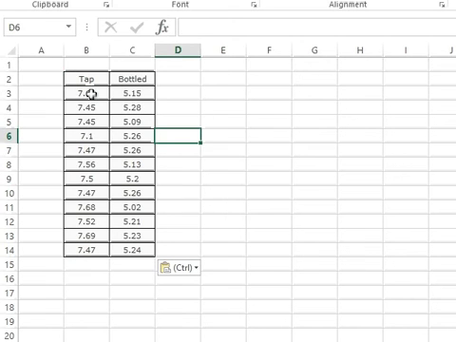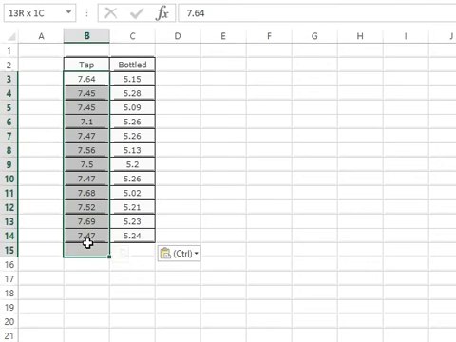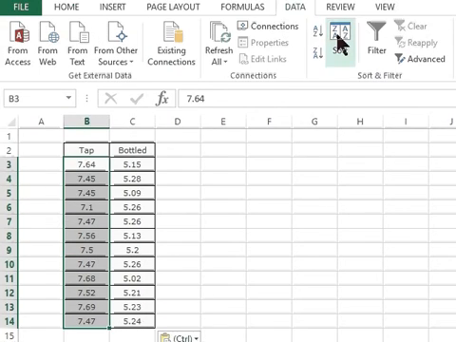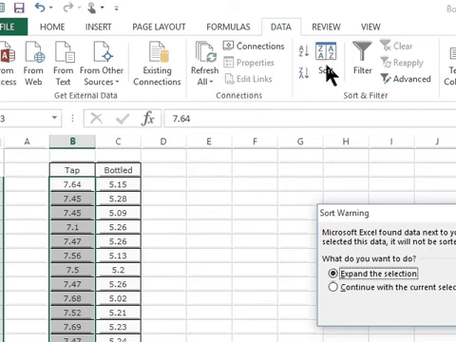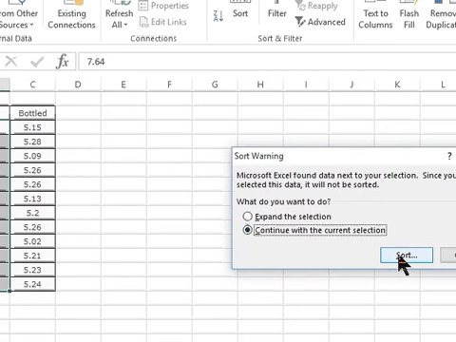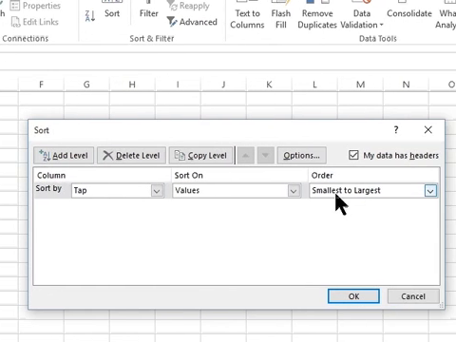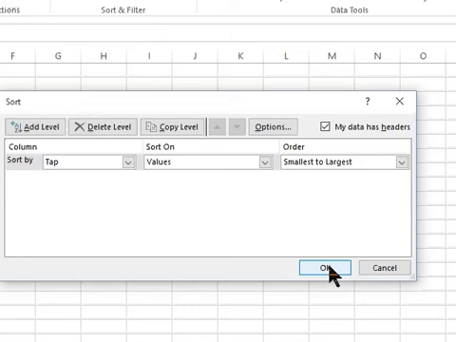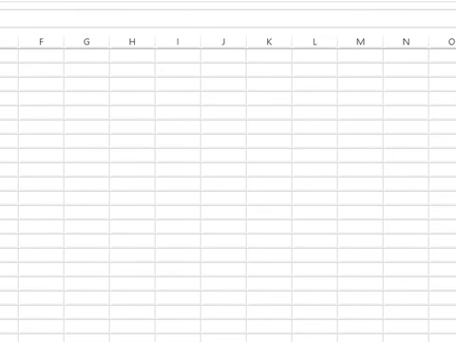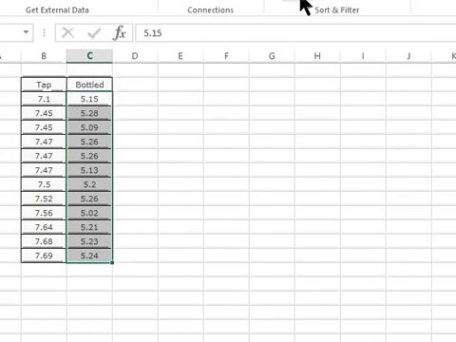The second thing we want to make sure we do, go ahead and highlight that table there, and we want to sort the data from smallest to largest. Click on the sort button here, continue with the current selection, and click on sort. And the order will be smallest to largest. We want to make sure we do the same for the section under the bottled water.